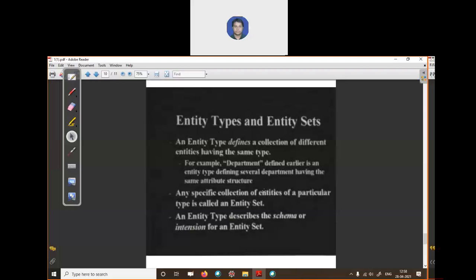So entity type, entity set and entity are different. When we talk about a particular department, that particular department is called an entity, like the IT department is an entity. Departments are the entity type, and out of these departments we pick engineering departments: IT, EC and mechanical. So it's called an entity set. Is it clear?